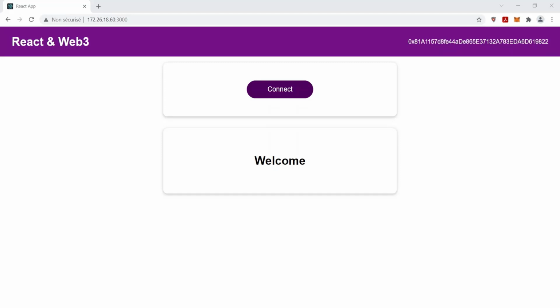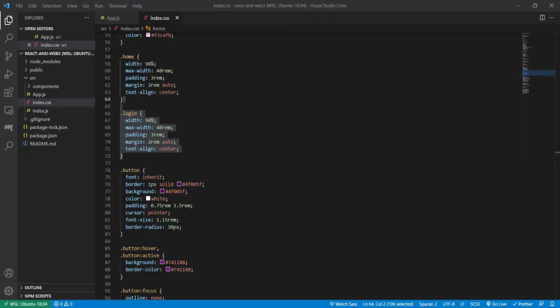But before we move on to the next subject, let's go back into our code editor and do a bit of refactoring. In our final application, we do not want to have both the login and home card component displayed at the same time. We want a home component to be displayed when we are connected, and we want a login component to be displayed when we need to log in. So let's create those two components.